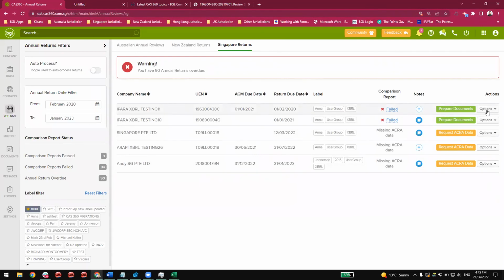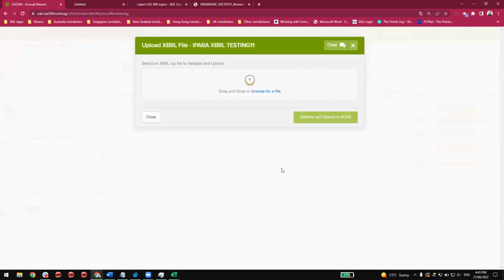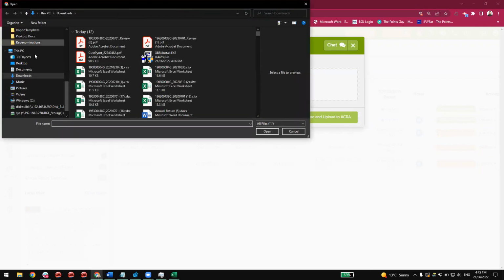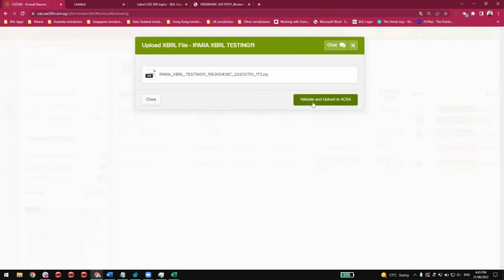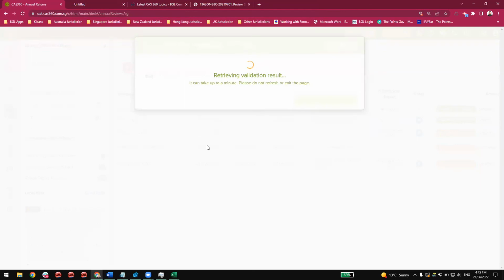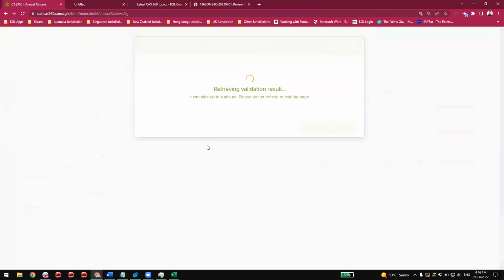What you'll need to do, after you've already authorized the agent, is go to options, click on upload Xbrl financial statements, and in this screen here, you can drag and drop or select a file that you want to upload. In this case, I'll go into my files, select a file that I want to upload, and click on validate and upload to Acura. This will go through the same exact process that it did within the Xbrl tool. It might take around 10 to 15 seconds to go through the validation process.